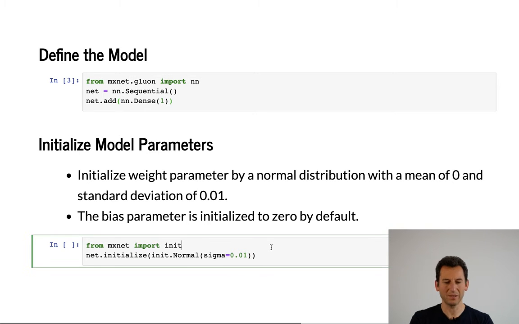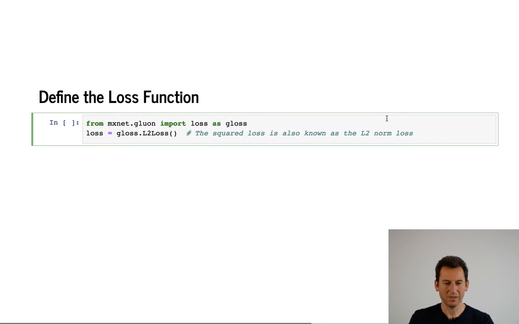Okay, the next thing I need to do is initialize the model parameters. And for lack of any other better knowledge, I'm just going to initialize all the model parameters, in this case W and B, all the entries, with normal noise with mean 0 and variance 0.01. I could have picked something else, but this is a very simple initialization. Next I need a loss function, and that's just the L2 loss. It's the least mean squares loss, also L2 norm loss.